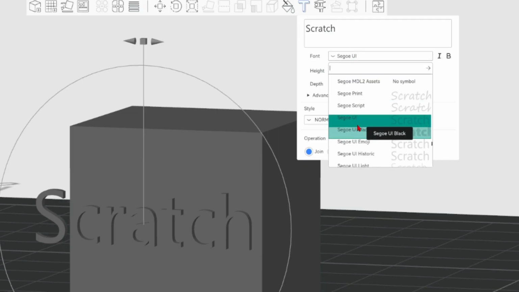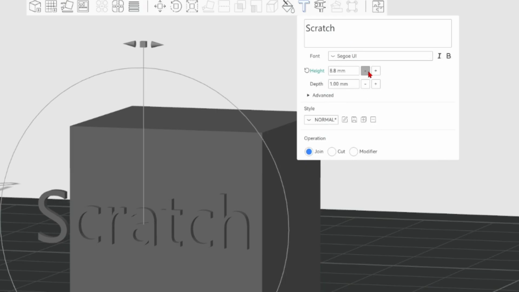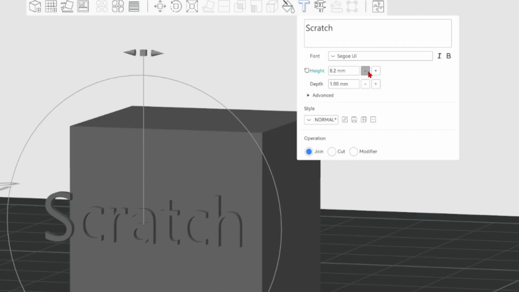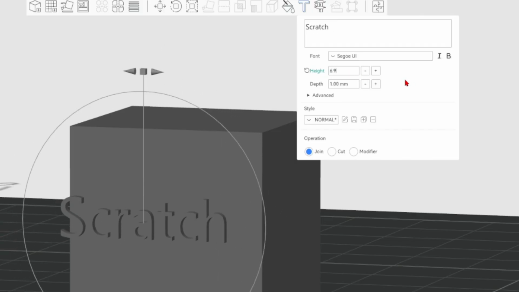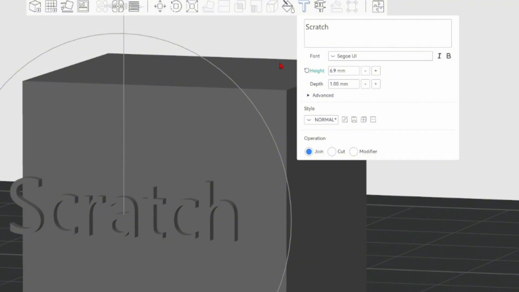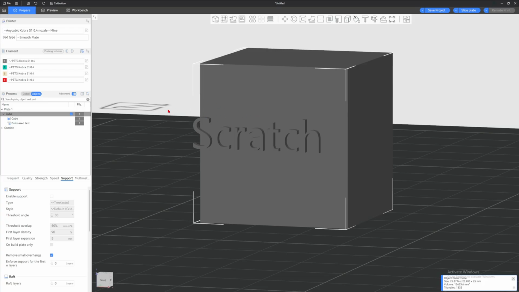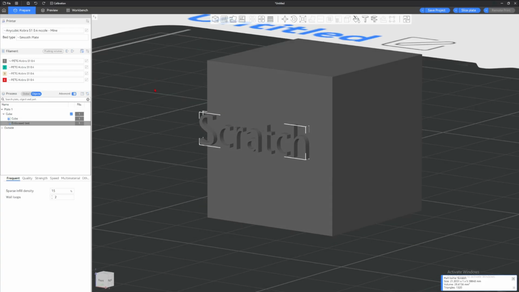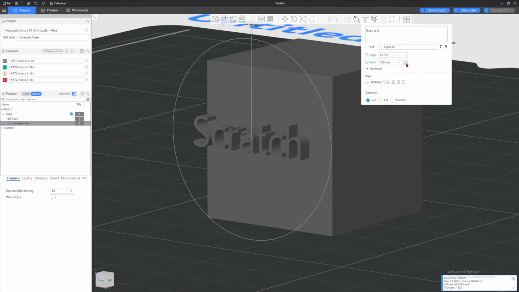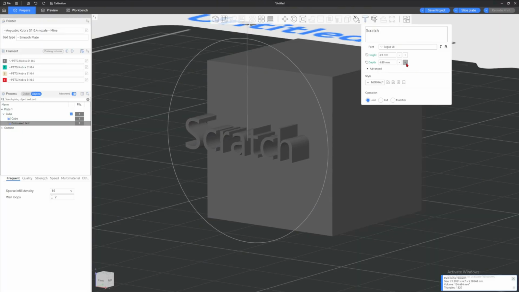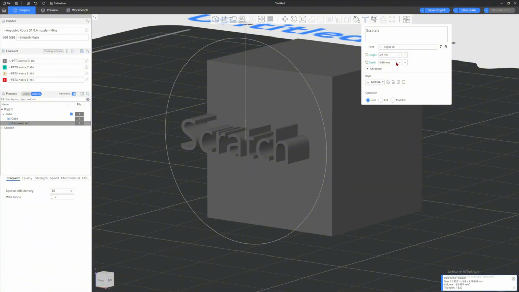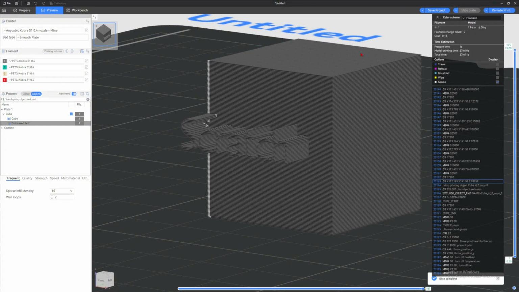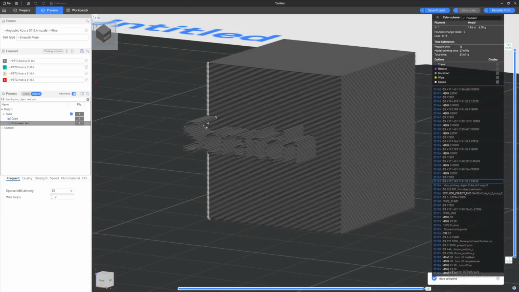You can select your font, you can set the height, which is basically just making the text smaller. So let's do 6.9. The depth here, oh my gosh, I hate this, it keeps going back. The depth here is exactly what it says, how deep you want the text to be. So you can do like 6 millimeters like that. We're going to click slice plate, and like that, the text pops out.